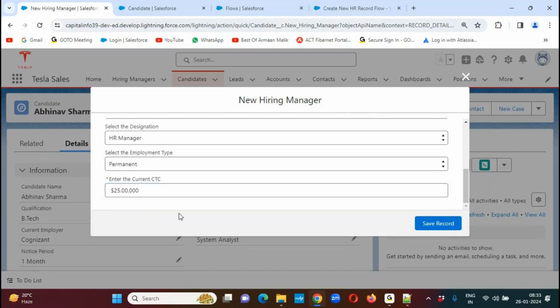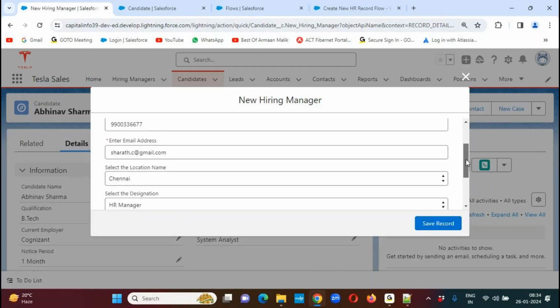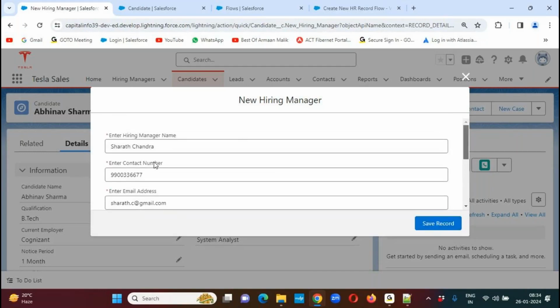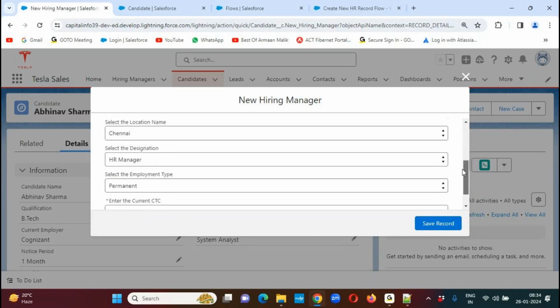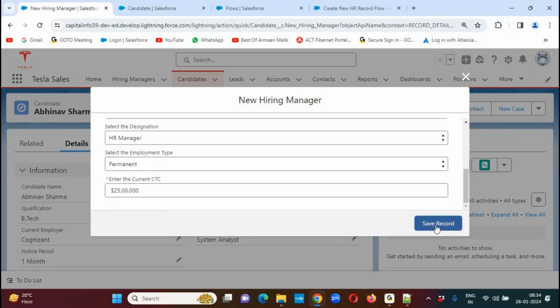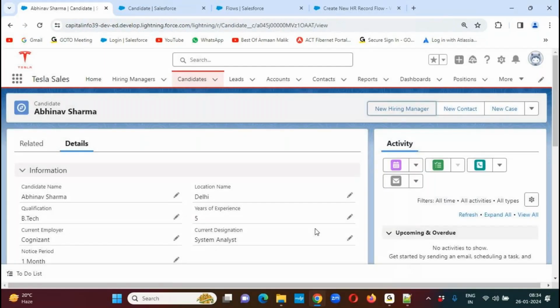Now after entering the data in all these fields, as soon as you click on this save record button, it will invoke the create record action. The create record action will collect all these input values and pass them to the fields. It will create a record inside my hiring manager object automatically. Click on the save record button. Now my record has been created successfully.